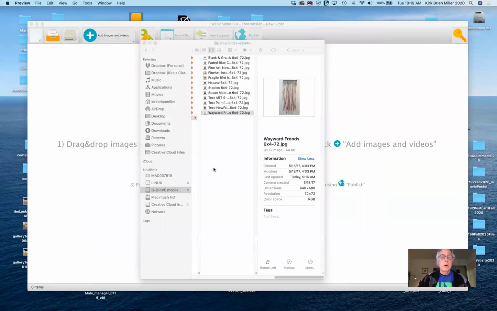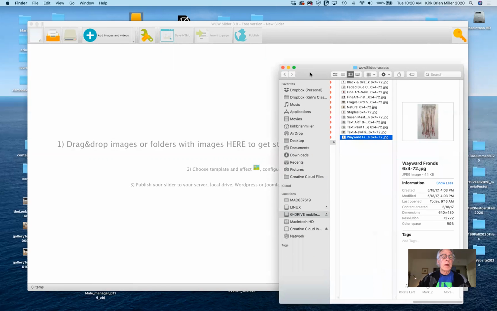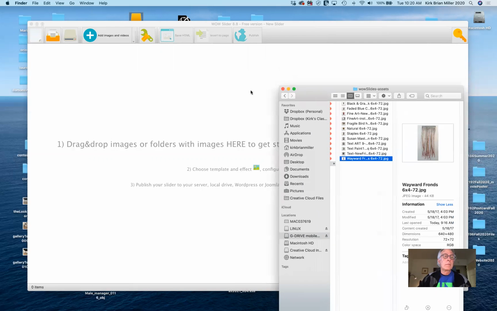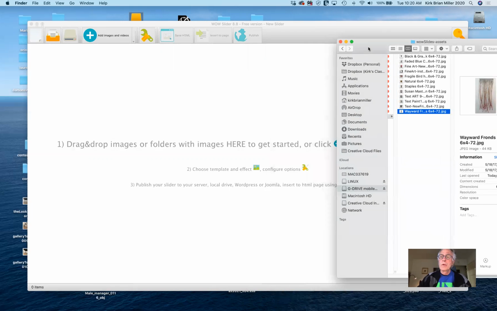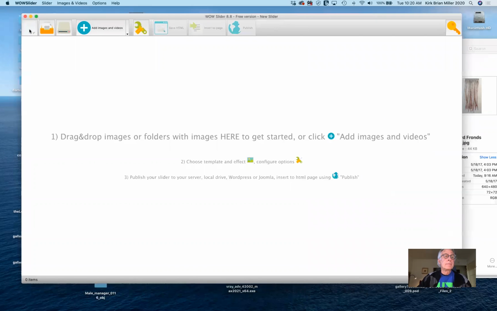Okay. So here I have, let me move this to the side so you can see, here is the WowSlider, just a blank canvas right now. And I want to create a new image, or a new slideshow. So let me move this to the side and bring this to the forefront here. Okay. And what we can do is I can create a new project. So I can click here.